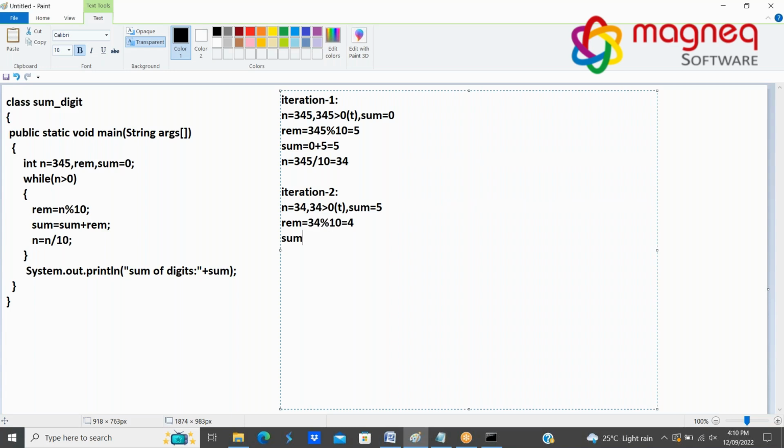So next sum is equal to previously sum value 5 plus recently what is the remainder value we got? 4. 5 plus 4 equal to 9. Now n is equal to 34 divided by 10. We are getting value like 3. So next iteration 3. So now n is equal to, we got 3. 3 is greater than 0. Condition is satisfied. And sum initially you are taking it as 9.